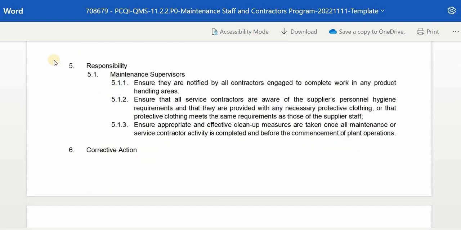Fifth is the responsibility. The responsibility of the person is indicated. It covers what to perform to comply with the policy and procedure. And under responsibility, we have the maintenance supervisors. Ensure they are notified by all contractors engaged to complete work in any product handling areas.